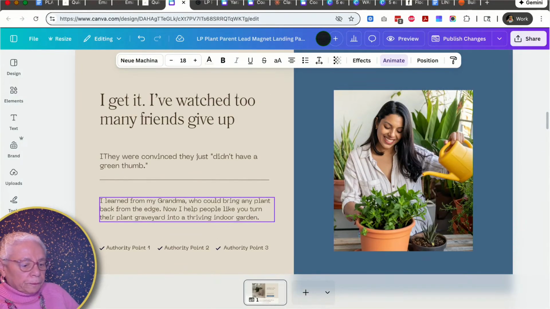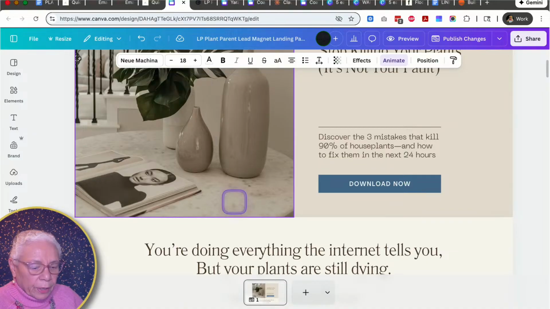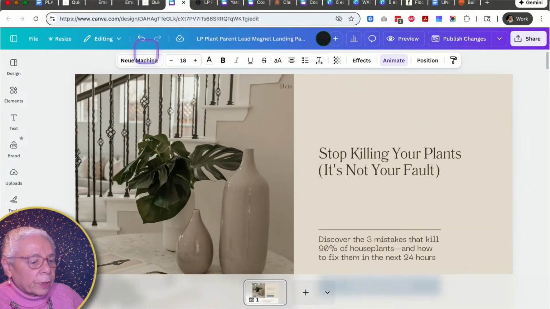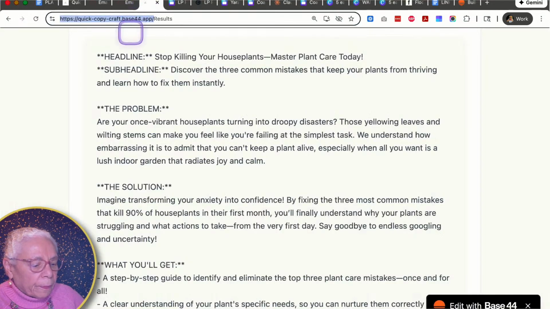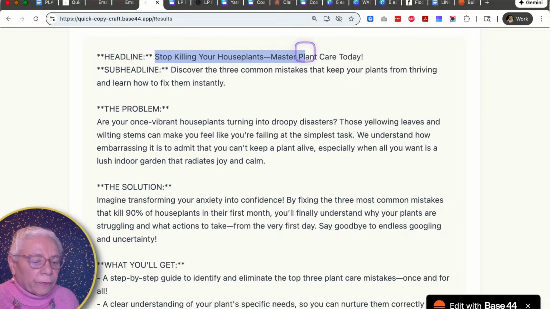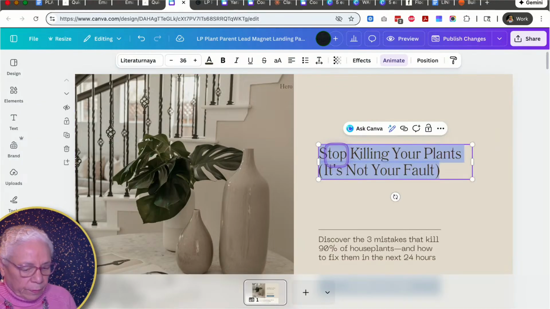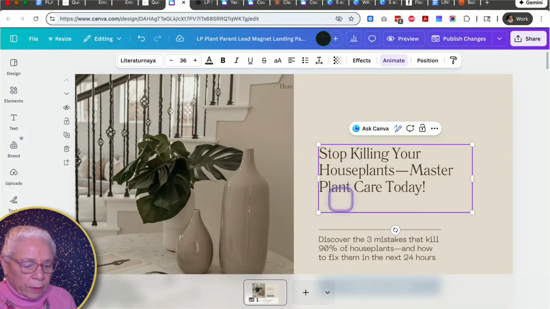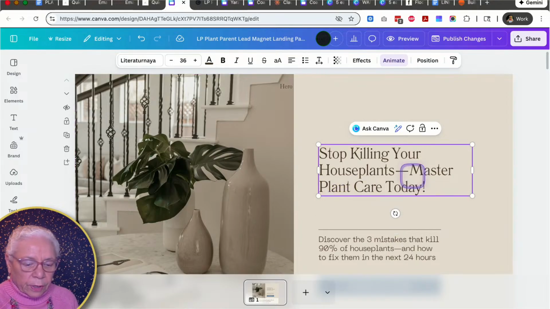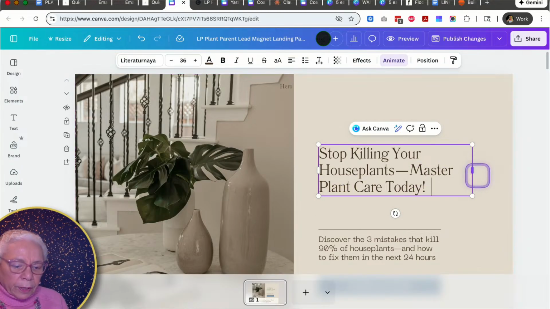But here we go. What I've got here is, all you're going to do is come over here and grab this copy. And what Claude and I did, Stop Killing Your Plants, Master It, is a little bit different. So it came out a little different this time, didn't it? That's maybe because of the inputs. Everything is just so customizable. Stop killing your house plants.